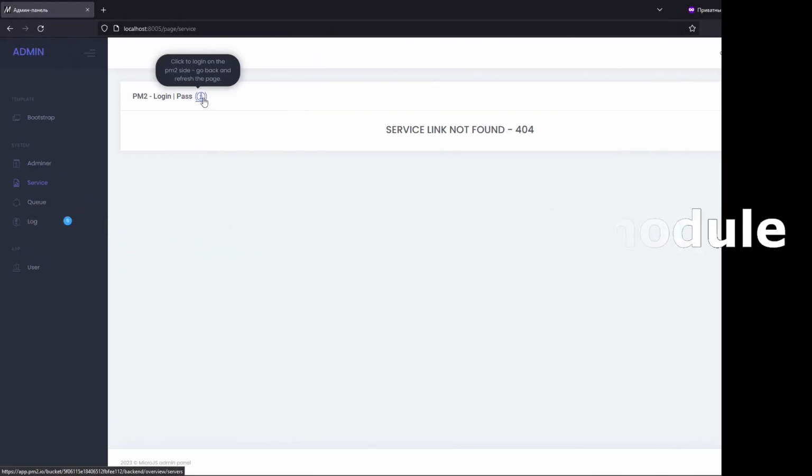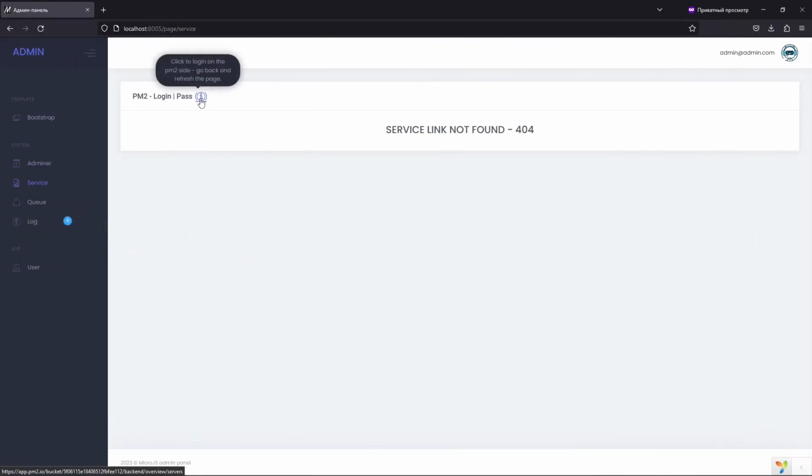Monitoring via PM2 module. And so let's look at monitoring our processes through PM2. First we need to create an account and create a project in PM2. Let's follow the link and do it.